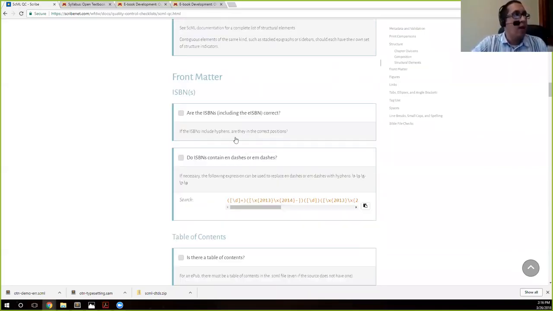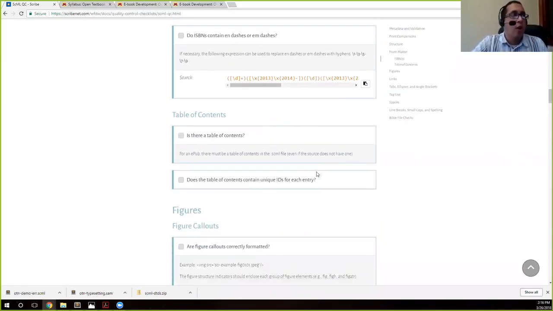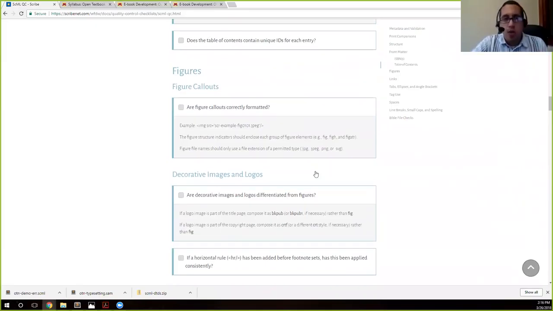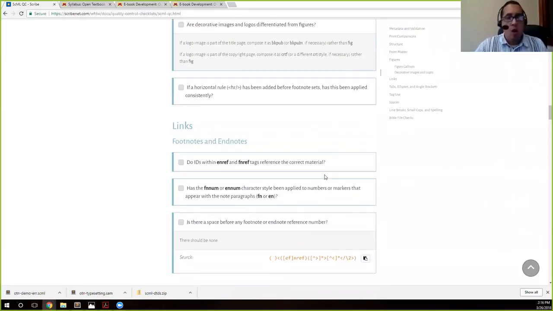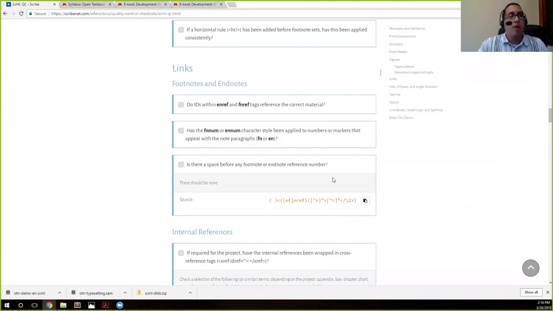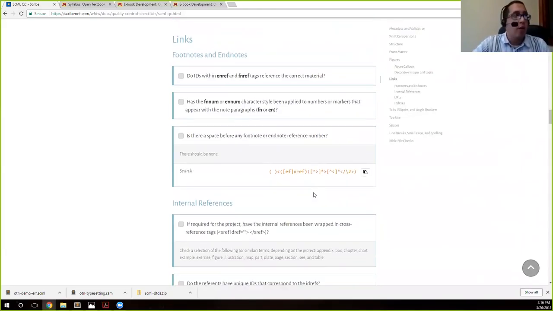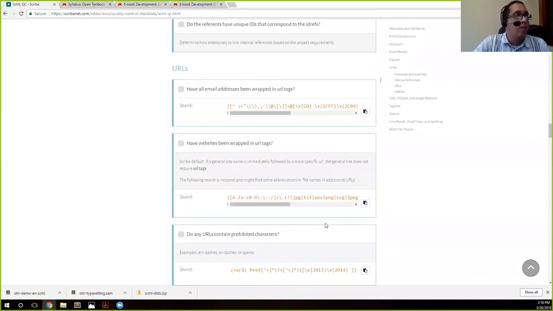And as we get down, you'll see, okay, now if you have front matter, make sure that the ISBN uses N dashes rather than M dashes, and so on and so forth. I do invite you to go through this list in more detail when you have some time, because it points out certain things, and you can see why we would search for it. But again, remember, it's a checklist meant to catch errors and make sure that your file is as perfect as it can be at that particular stage.